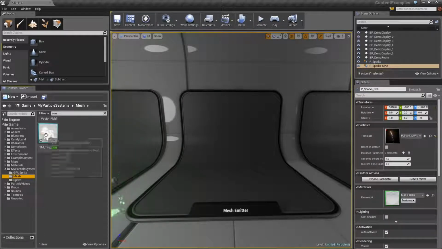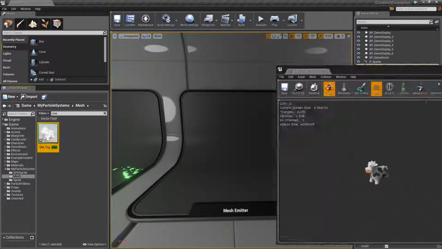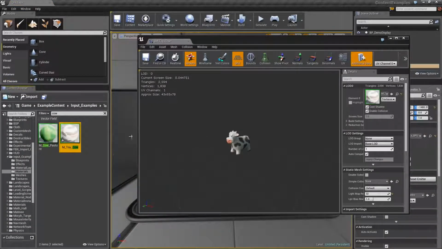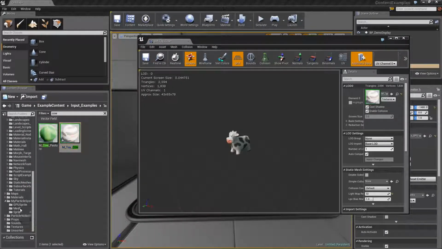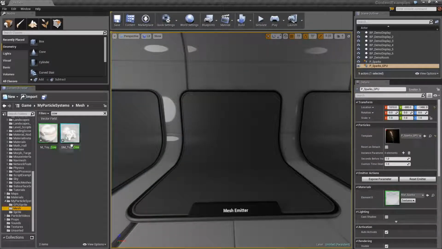Also, let's double click on it and open it up in the static mesh editor, which is visible here. Here's the material for it. Let's go ahead and click to find that in the content browser. And I would like you to drag a copy of that into your mesh folder as well and make a copy there. Okay. Now, let's rename some things.